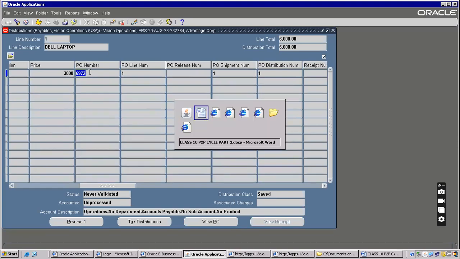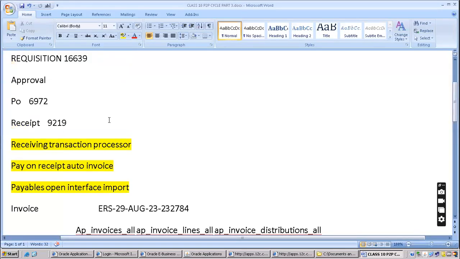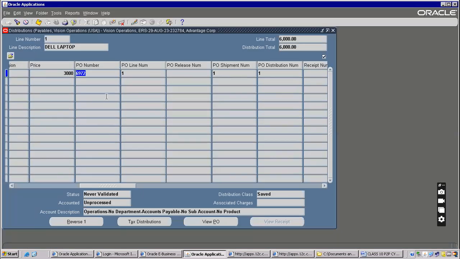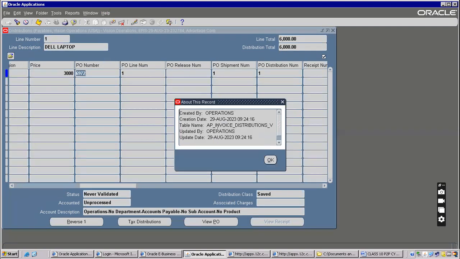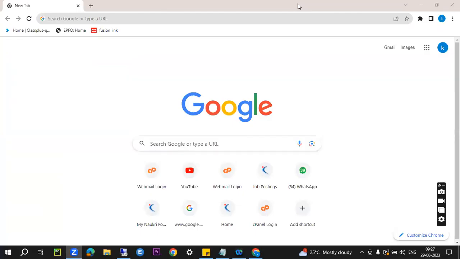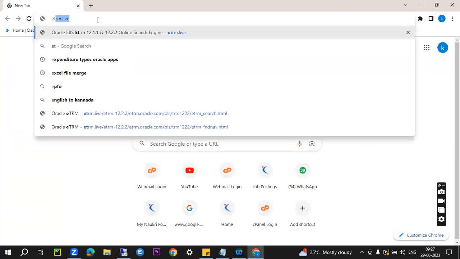This is our PO only, correct? You see here, PO is created. Your invoice is created based on this PO. In the backend, how to connect them: at distribution level only, we have to make a join here. See, AP invoice distributions and PO distributions, you know already. If you want to find out a join, then as usual we have to go to ETRM.